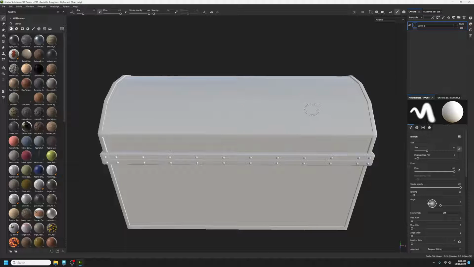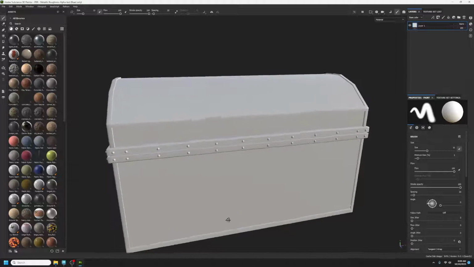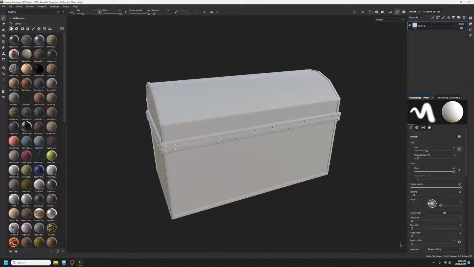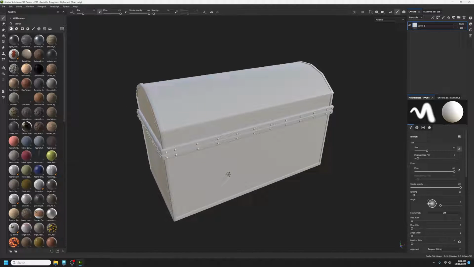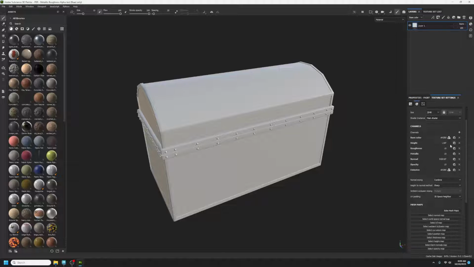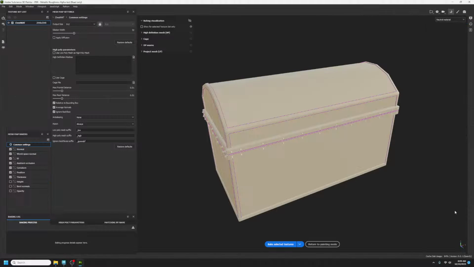Notice when we import it in, we do not see the vertex color because it does not affect the look of this. The way that we work with it is actually through our baking. So we need to bake that vertex color information now into an ID map. So I'm going to go underneath Texture Set Settings, and I'm going to go to Bake Mesh Maps.